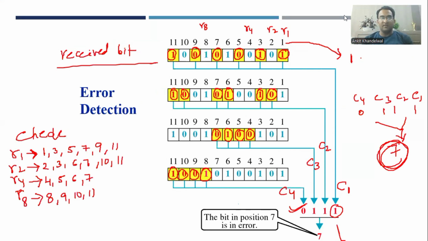So in this way, we see how the Hamming code is used to detect a single bit error with an example. Always remember that the redundancy bits are going to be at the positions that are powers of 2. And in this way, we are going to find out the error.